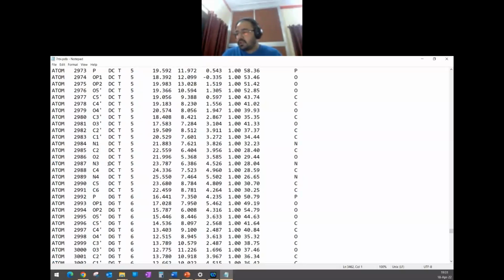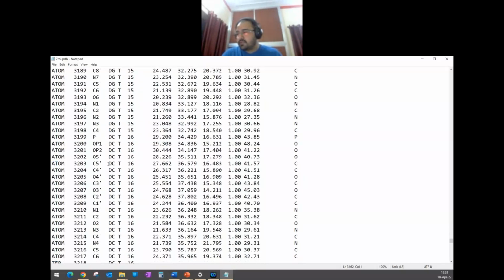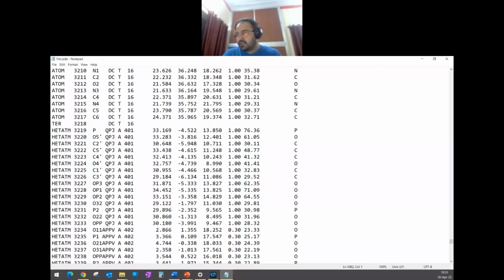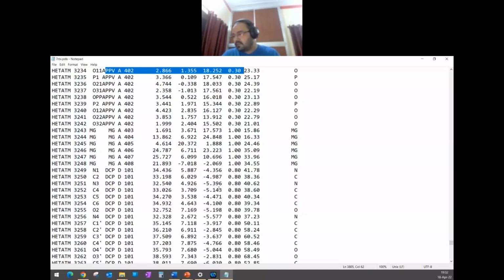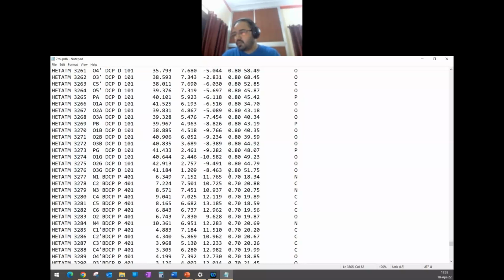Now coming to heteroatoms. Heteroatoms are the ligands which are present. So this is QPJ, that's the ligand. Chain A, 401, same thing, it is fully occupied. All of these occupancies are 1, but have a look at this one. That's the pyrophosphate, PPV. This has an occupancy of 0.3. That means when we diffracted the crystals, this pyrophosphate was present in 30% of them. Similarly, this one has an occupancy of 70%.